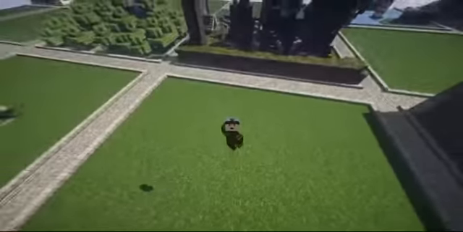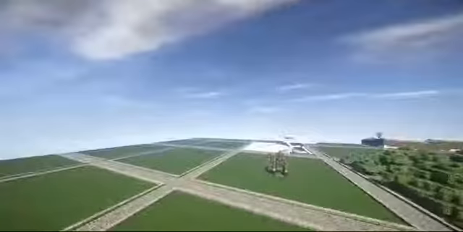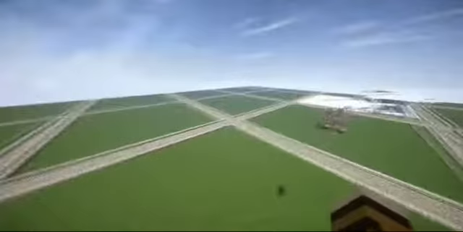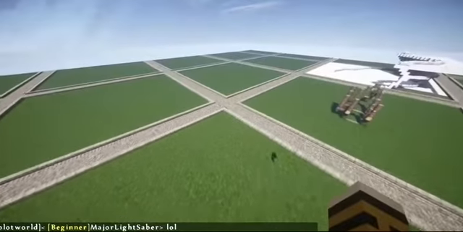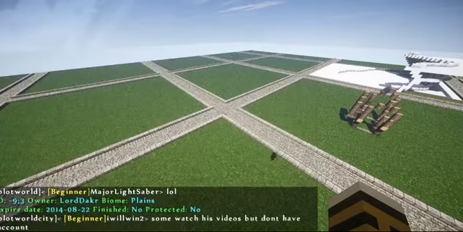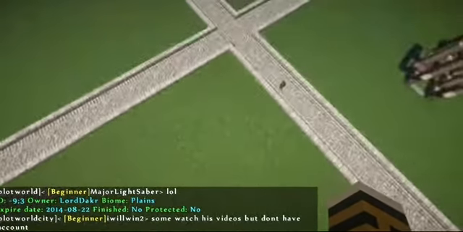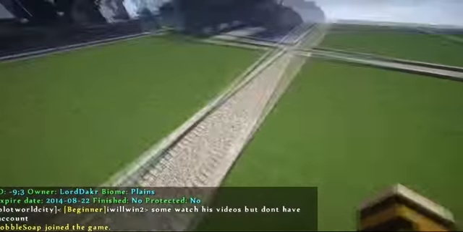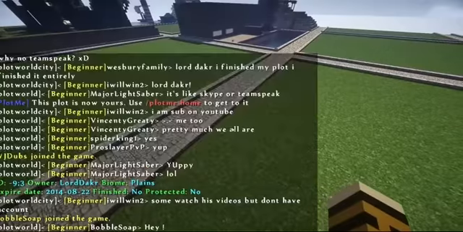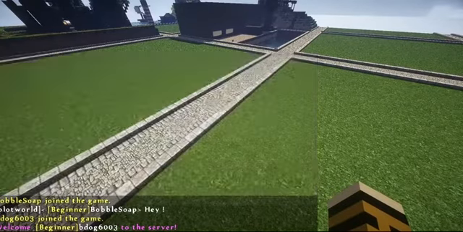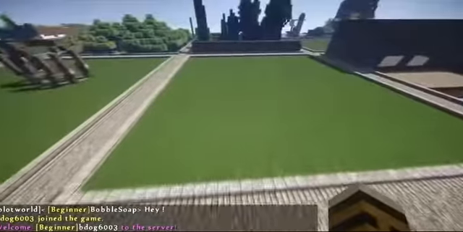All of the people that are on my server and are in the plot world have access to WorldEdit within their own small plots. As long as you've claimed it, and you can always do /plot info, that will tell you who owns it. This one is owned by me. If you go up to a place like this and do /plot claim, that will get you that plot, just in case you didn't know that one.